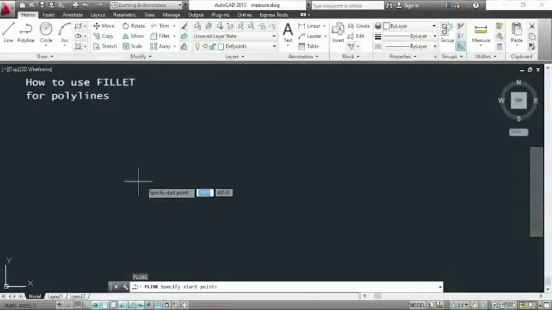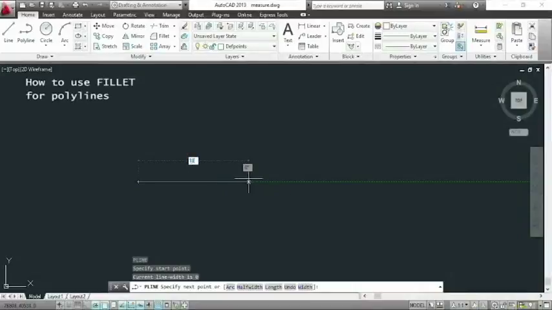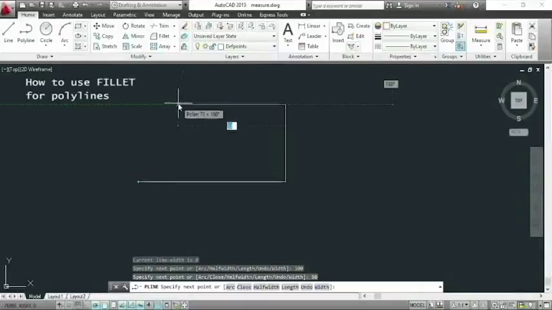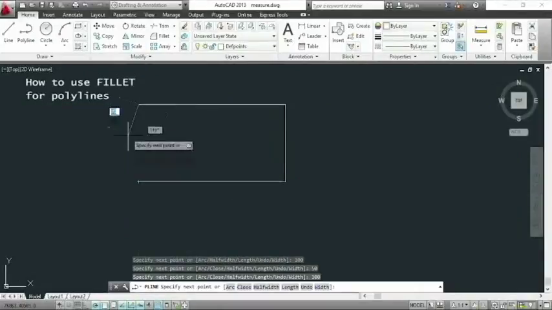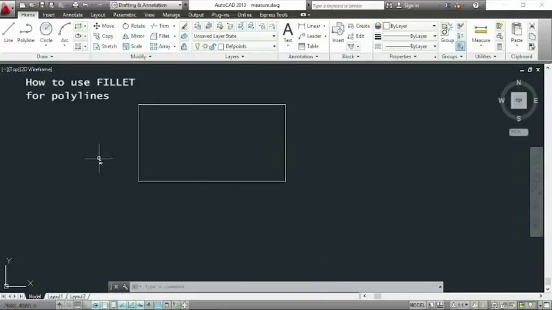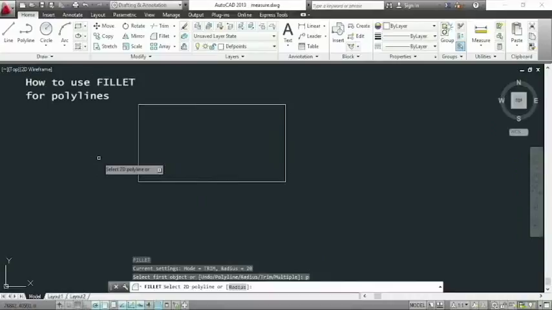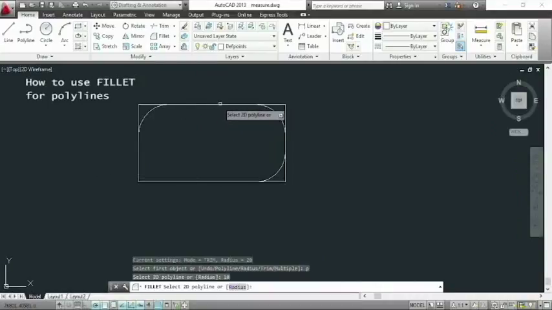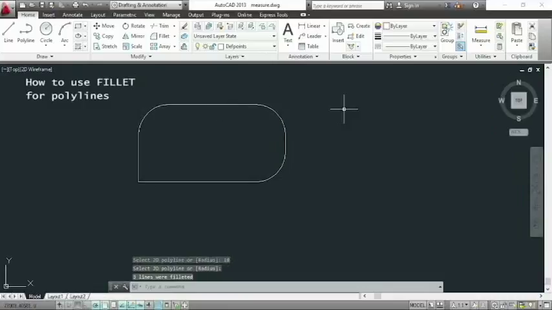In the next part, I will show you how to apply fillet to polylines. So I am drawing the same figure, but this time as a polyline instead of lines. Now that I finish, I type F for fillet, and this time I will enter P for polyline. I enter 10 for the radius, and when I select, it creates arcs for all the corners except this one where I started and finished the polyline.